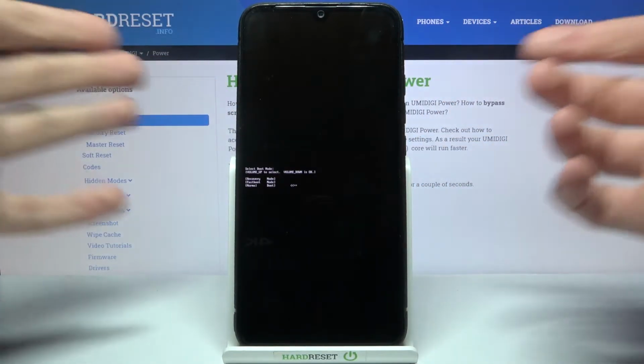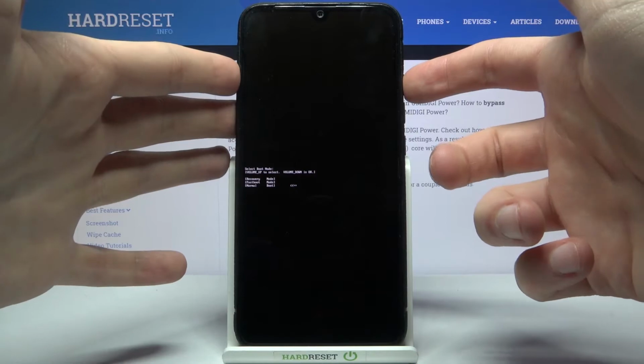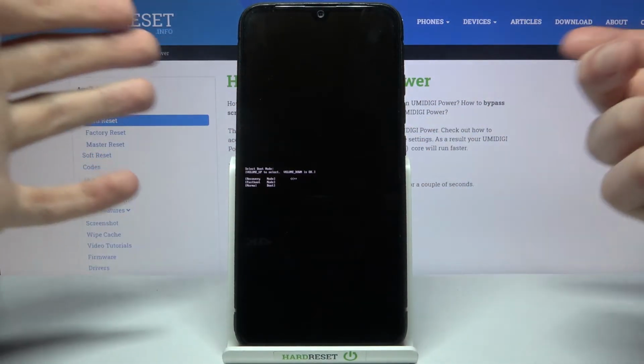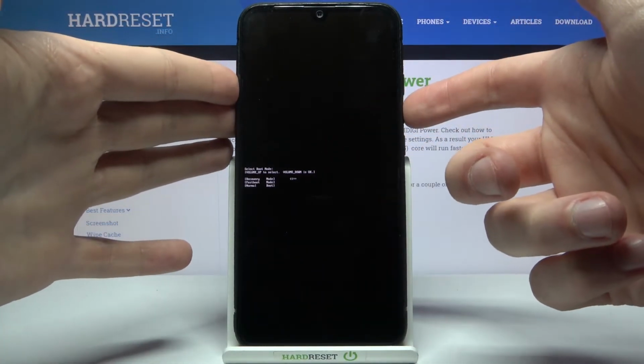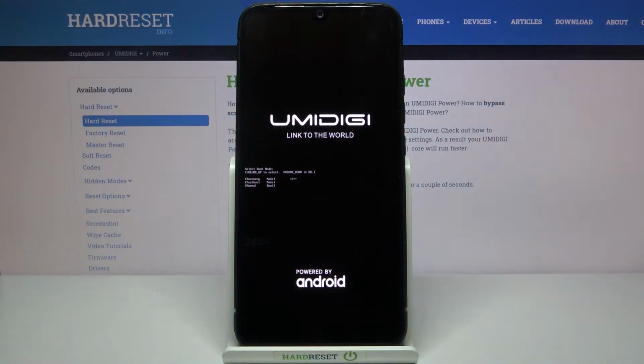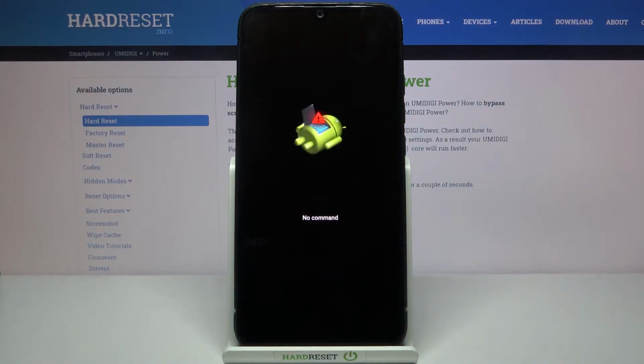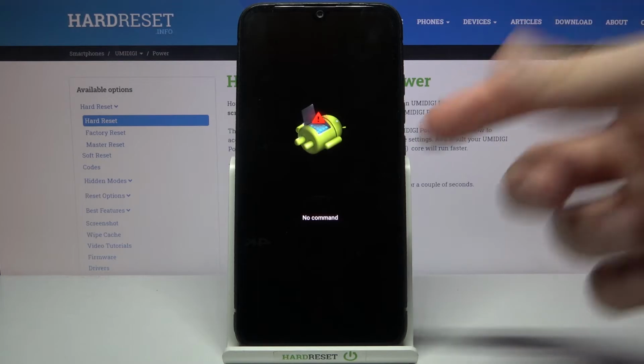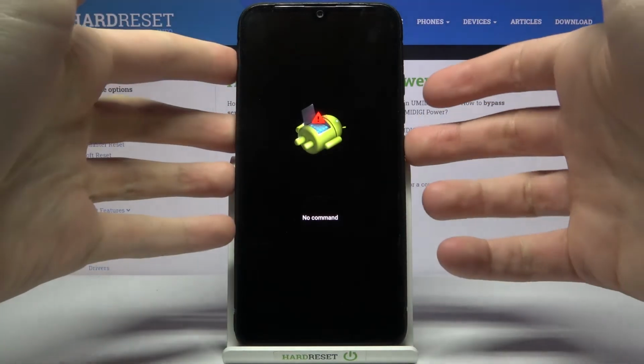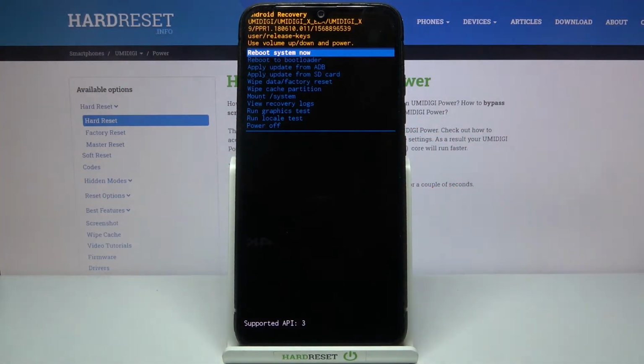After you enter this kind of menu, here you have to use volume up key to navigate and volume down to select, and you have to select the first option, recovery mode. After you see this kind of Android robot and no command message under it, you have to hold down power key and press volume up once.